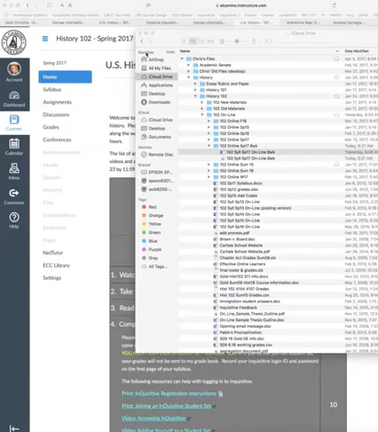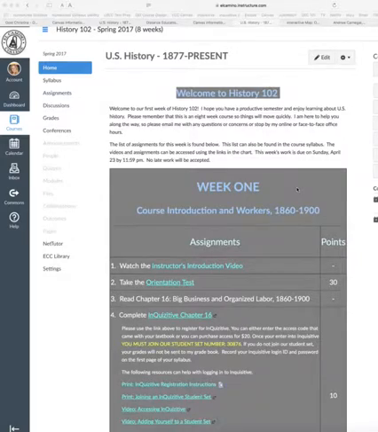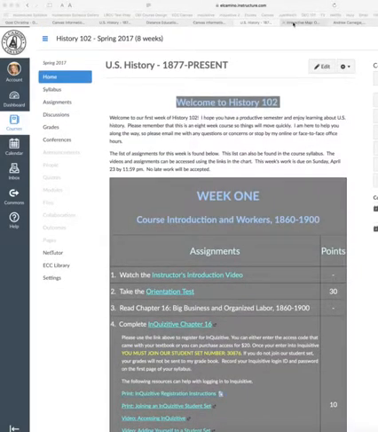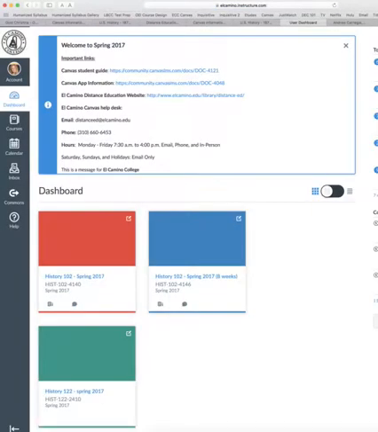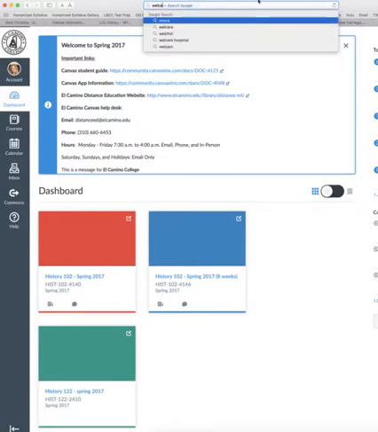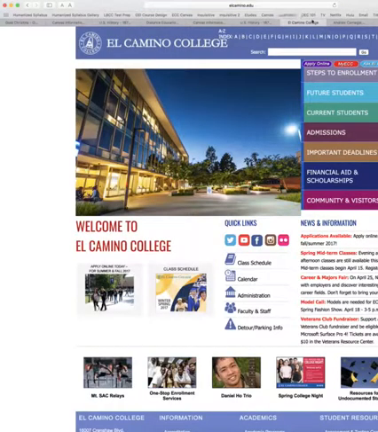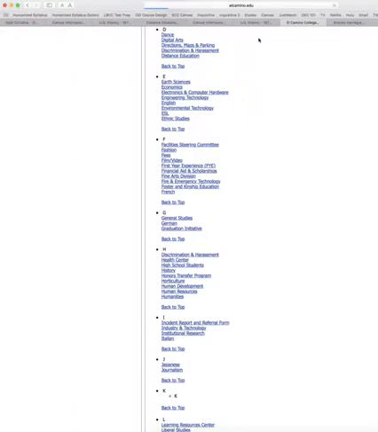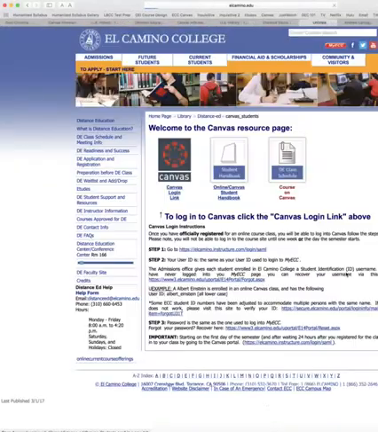So let me move on to show you our website. Our website, we are using Canvas, and you log into Canvas through the El Camino College Distance Education webpage. So if we go to, whoops, sorry. There we go. All right, so if you go to the El Camino page, I usually go this way. I don't know, you probably go another way. I go to Distance Education, and on the Distance Education page, you can see access to Canvas. And you need to log in this way.